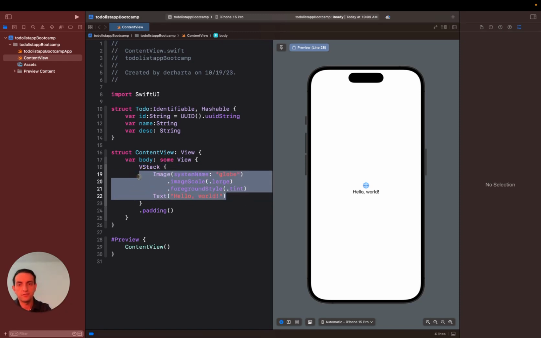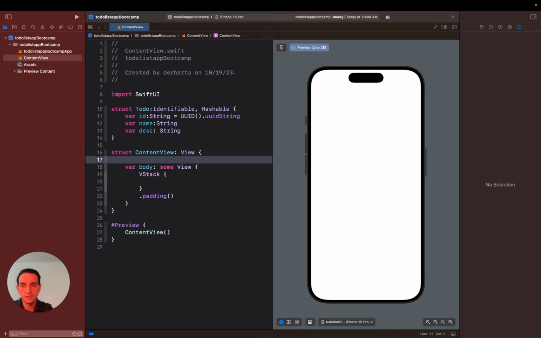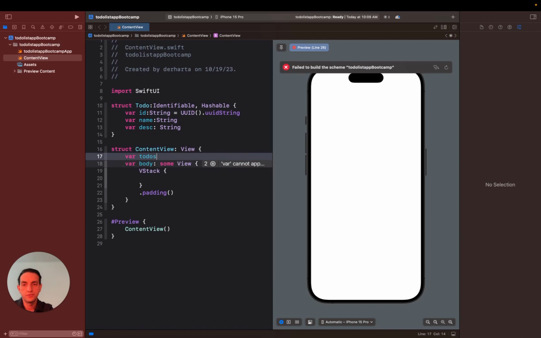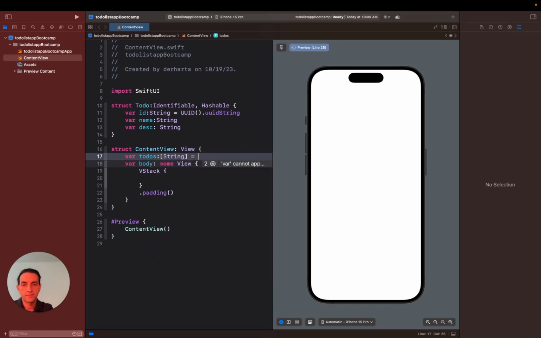So we do need a for loop. So we need actually a list of items, right? So we need a list of to-dos. Let's create a list of to-dos. We call it todos, and then we make this a string, okay? And for this, you need to make a binding because when we go to the other screen and get the information, we want this to refresh. So there you go, make a binding.